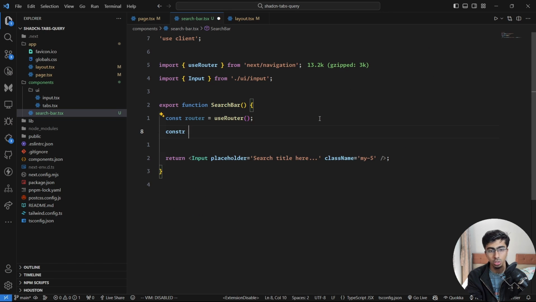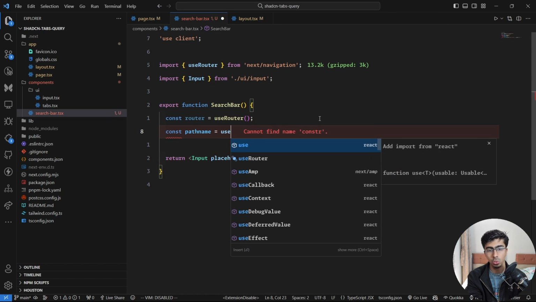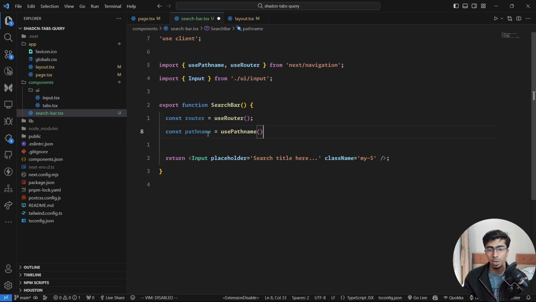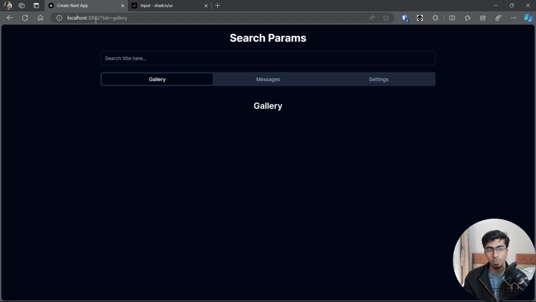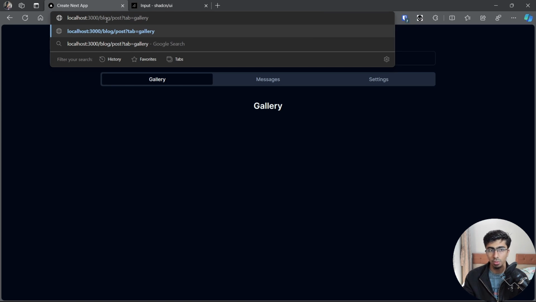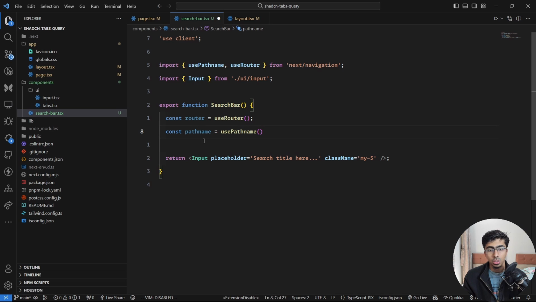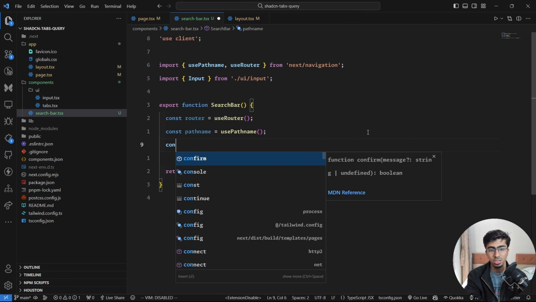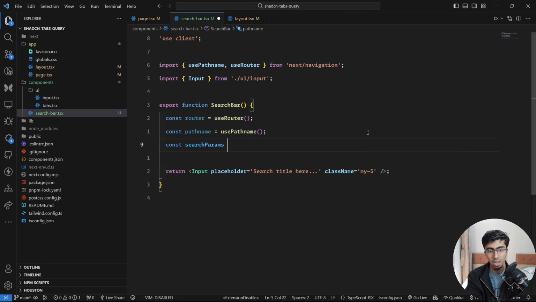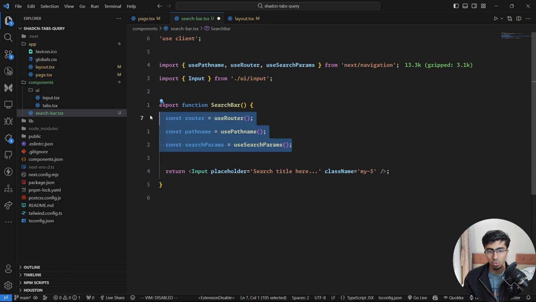Then we got const pathname equals usePathname. This way we get the pathname, which is basically the current path, whatever comes after the slash, right? Not the query params, but if you have, let's say, a big path, slash blog, slash post, whatever, this is called the pathname. So we get the pathname, and let's just say const searchParams is going to be equal to useSearchParams. So we need these three hooks as the base.